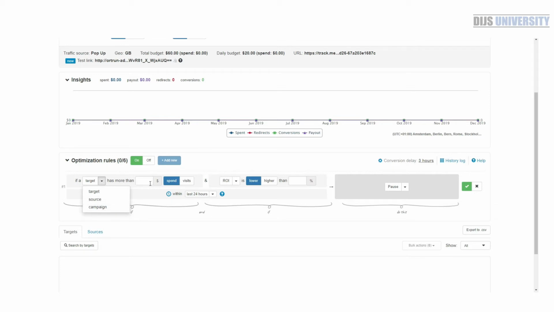After you have selected a rule item, let's just say we go for the source, now we have to determine the rule metric and its value. You can select between the following metrics. You have spins and you have visits. Visits is only going to be for your pop campaigns and your domain campaigns. If this were for push notifications, this instead would say clicks, and it would be measured by clicks on the targets and the sources.